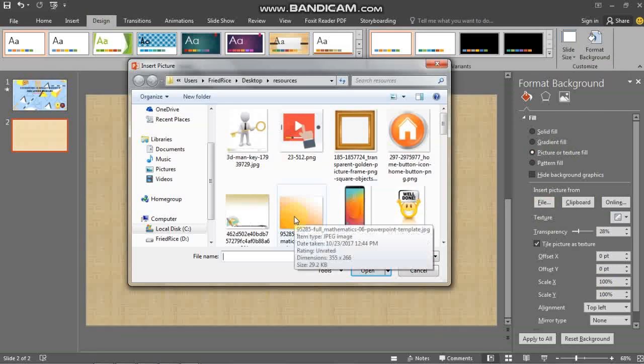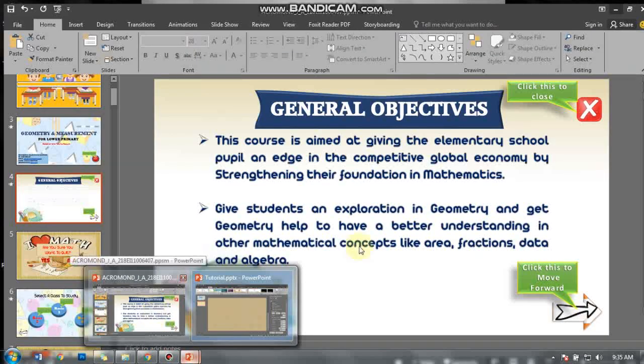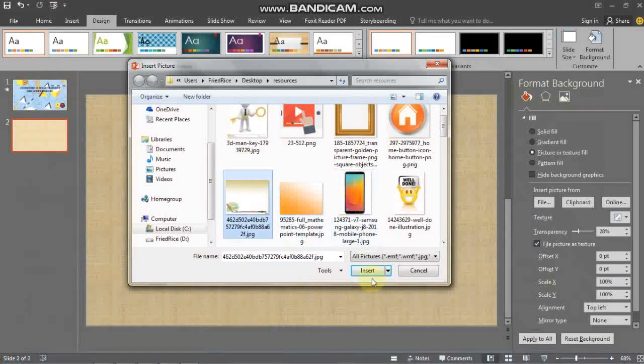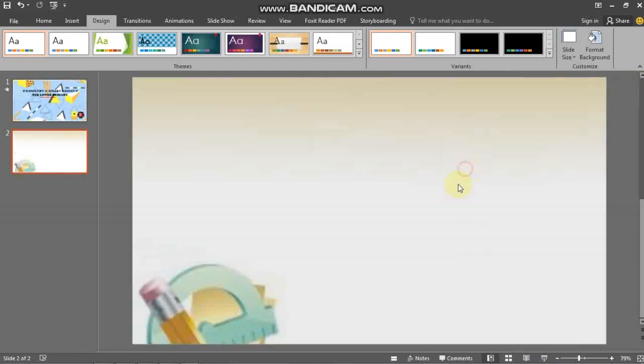Which picture will be appropriate? Okay, let's use this. Okay, so this would work. So we have the background set. As usual, you can increase or decrease the transparency based on what you prefer. There are a few other options over here. You can play around with it and set up what you prefer. Okay, so we have those done.